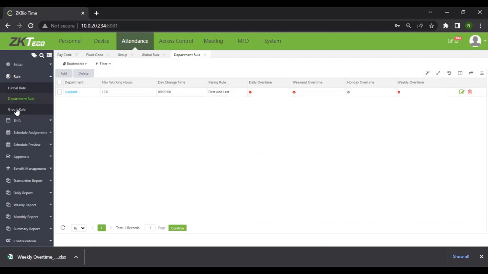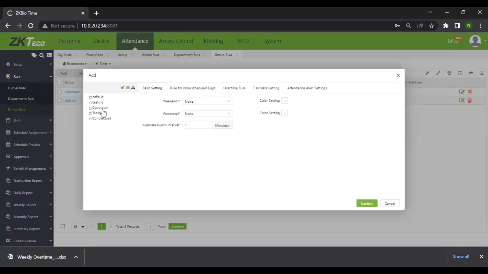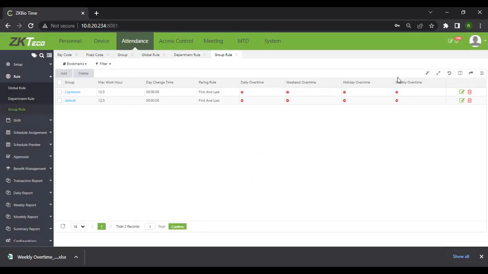You can add a rule for a certain group. If you go to add, for example, you can add according to the groups that you have. And it is still the same as what I've just explained to you on the global rule and also on the department rule. So I'm not going to go through all that again. Okay, and then we are done with the rule now. So the first thing is setting up the rule.